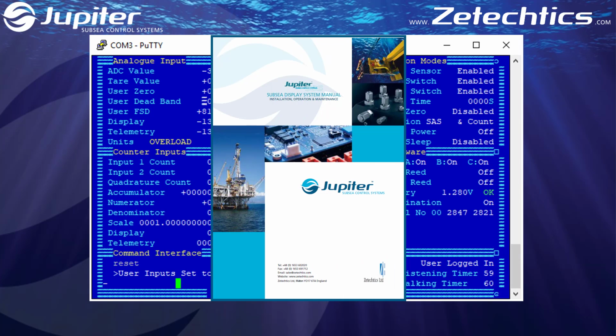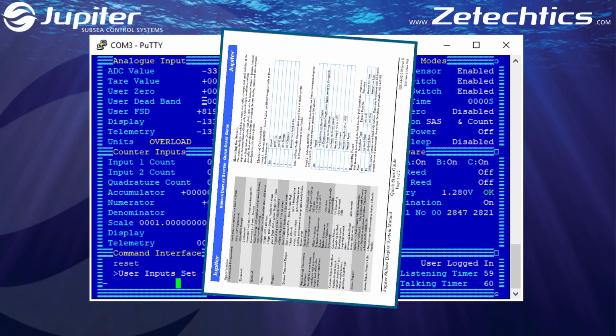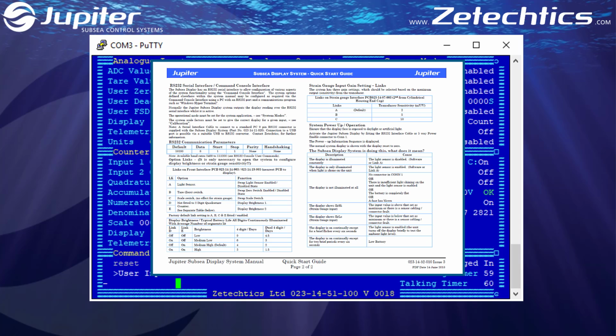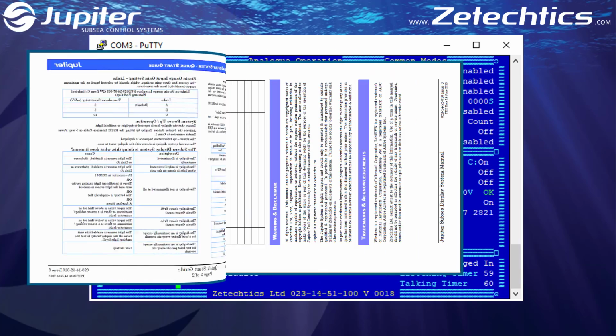This should be done before carrying out a new calibration of the STS. Each STS will be supplied with a user manual. This manual contains calibration procedures for both the analog and counter inputs. The Quick Start Guide at the front of the manual provides details such as the STS specification, the pinouts of each connector, internal link settings, and a basic fault finding table.